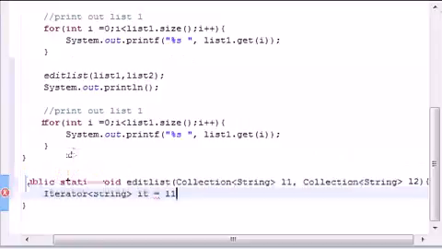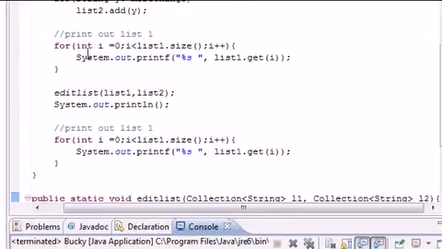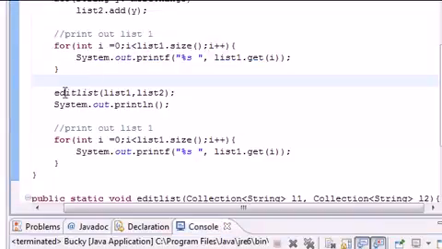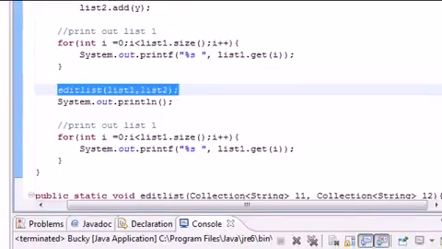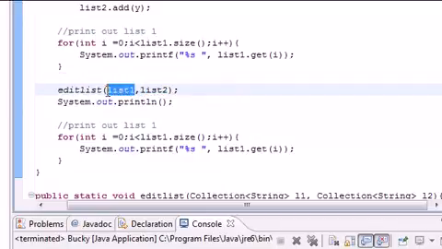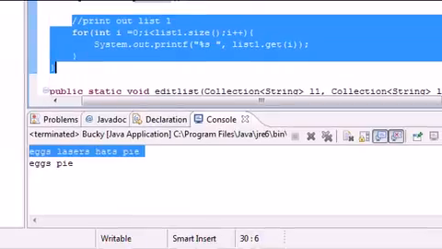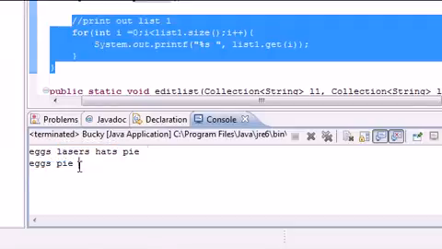List number 1: eggs, lasers, hats, pie. When did we do that? Right here, print out items in list number 1. Eggs, lasers, hats, pie. Then we ran a program called editList, and by program I mean method. What this did is remove all the items from list number 2 in list number 1. Then it printed a blank line just so you can return to the next line, and it printed out the items again. So now it removed lasers and hats, which was list number 2, and printed out the list again.